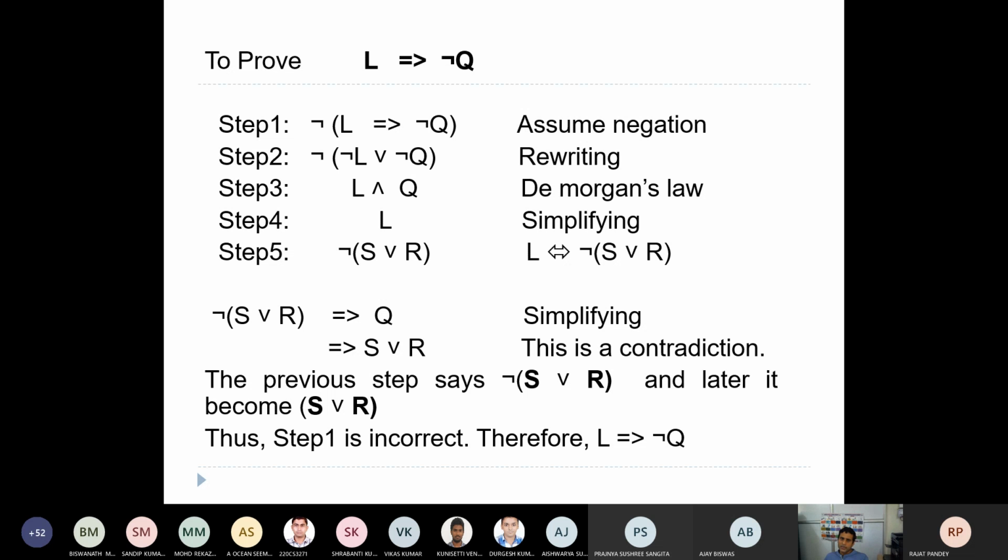Okay, through simplification. That means if there are two statements, L and Q, and if L is true and Q is true, then only "L and Q" is true, right? That means each statement is true. Do you understand? If there are two true statements, then only this will hold. So either L or Q can be taken when you apply simplification.